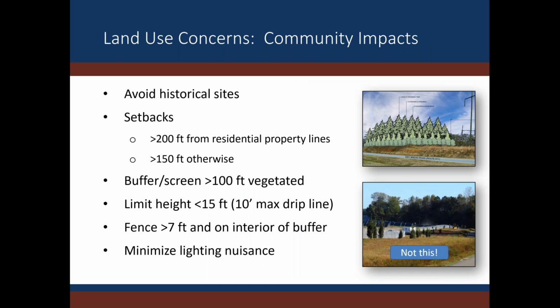Then you'll want to consider the impacts on the community. The least controversial solar facility is the one that is out of sight and out of mind. First, you should avoid and preserve historic sites. You should consider impacts on view sheds and scenic byways. Setbacks and vegetated screening should be required. Some localities have used the setbacks required in agricultural districts and found them wildly insufficient. Consider creating new setbacks for solar facilities, such as the ones listed here, and putting them in the zoning ordinance as a requirement or in the development conditions for more flexibility.